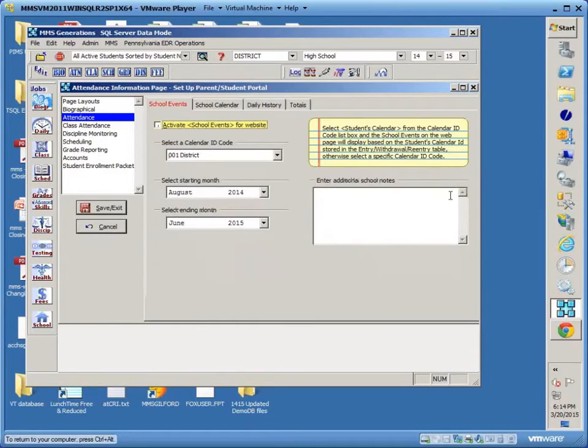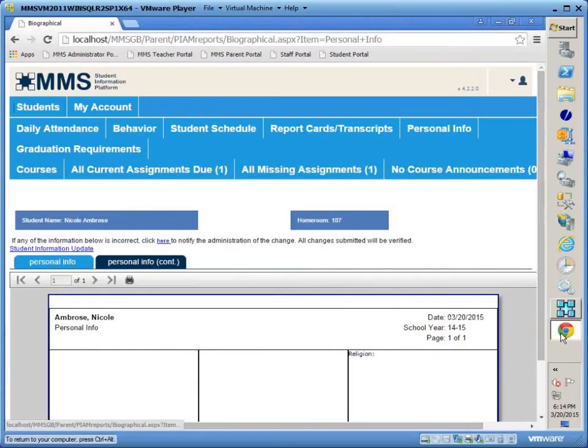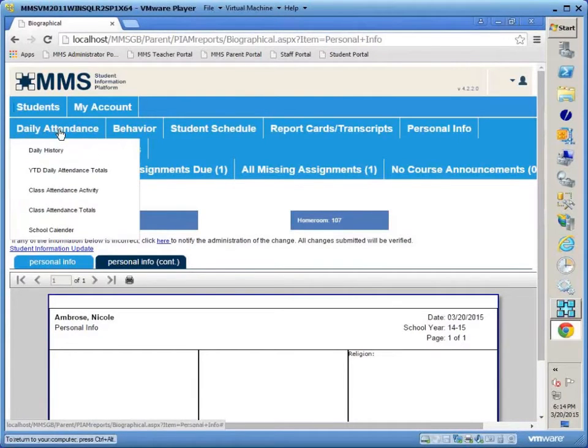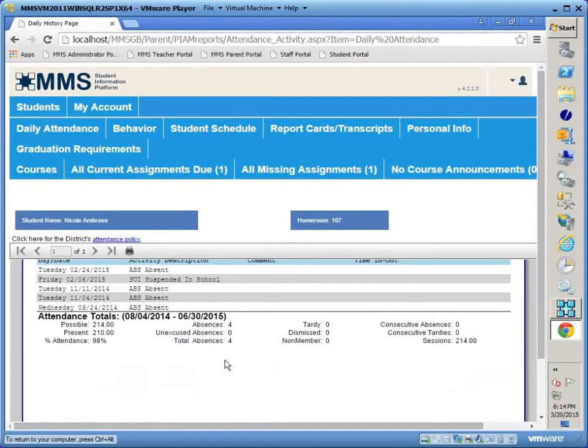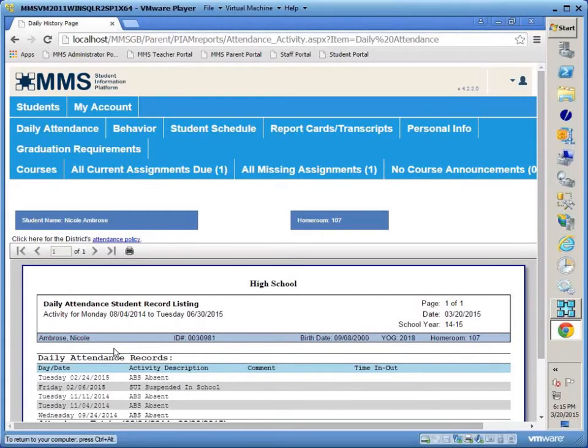So here we also have additional school notes that you can enter in on that entry page. So I'm going to minimize this and go back to my parent portal, and I'm going to switch to my daily attendance, and if I click on daily history, here is the message that I have. We'll click here for the district's attendance policy. And here is my student's history. And you see here that even though I am in March, my days present is 210. So that shows up automatically on the report.